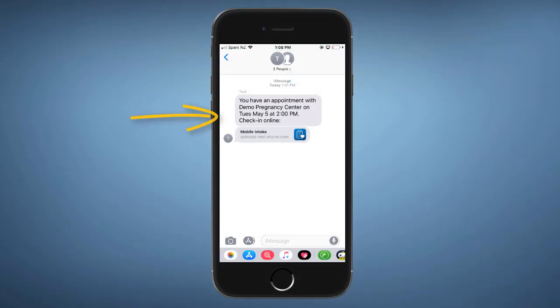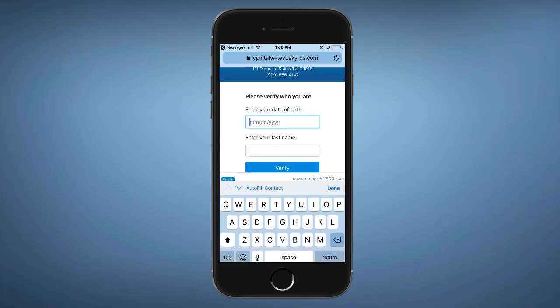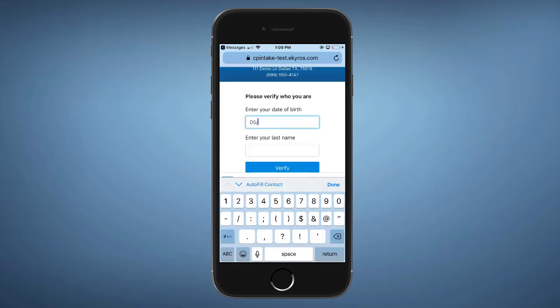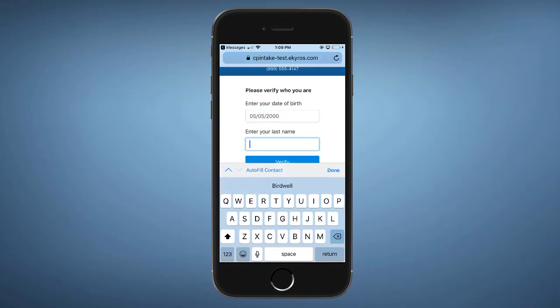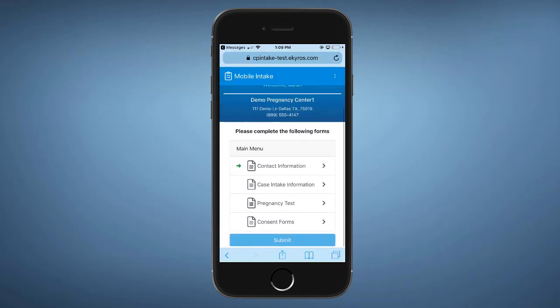After the client clicks on the link, the mobile intake app will launch, and the client will be asked to verify their identity by entering in their birth date and their last name. So we actually require 2 additional forms of validation besides their phone number. Okay, so I'm going to quickly enter in the client's birth date and then the last name, and you can see the digital forms that we sent.